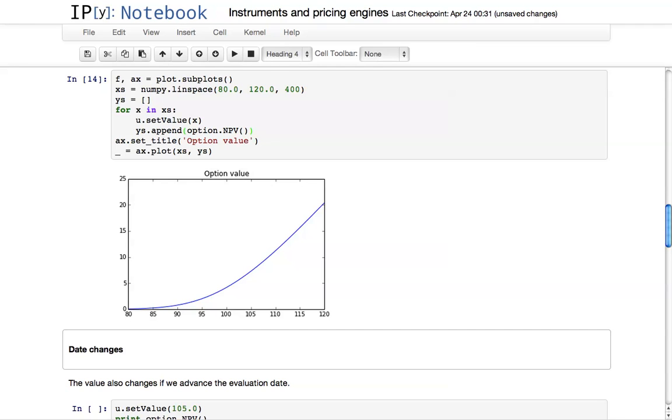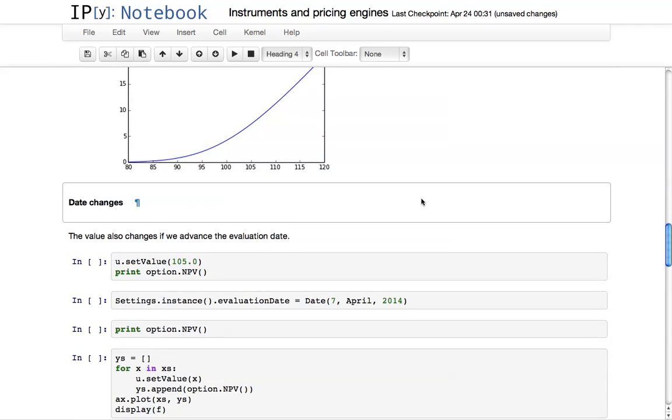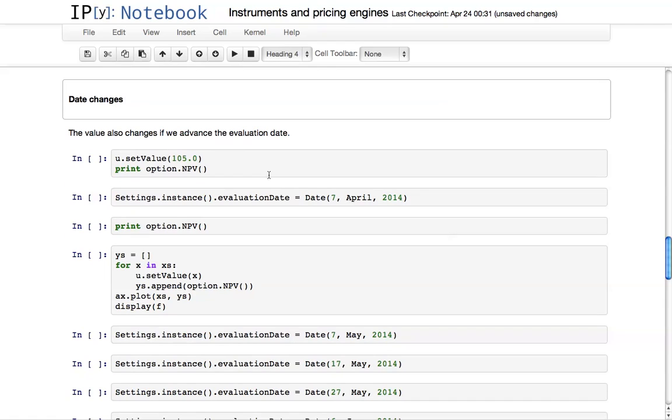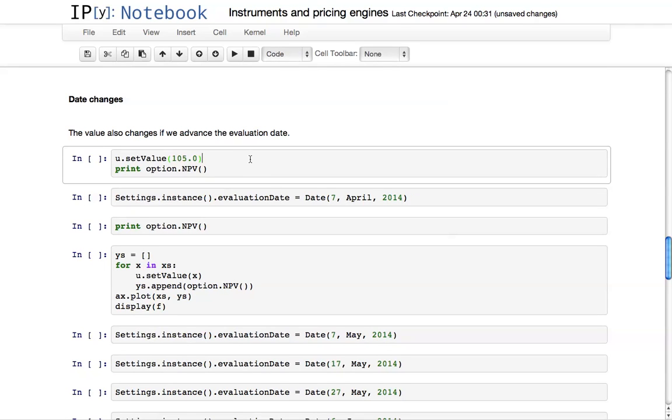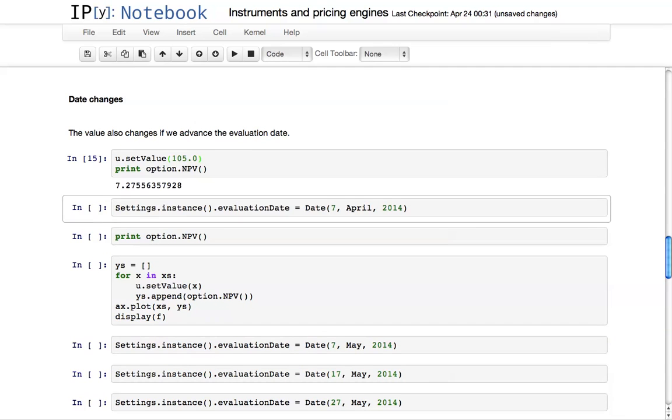So, as we saw, changing the inputs, we change the value of the option. That's not the only thing that can happen. We can also change the evaluation date. So, for instance, let's set the value of the option at 105 and print its NPV.